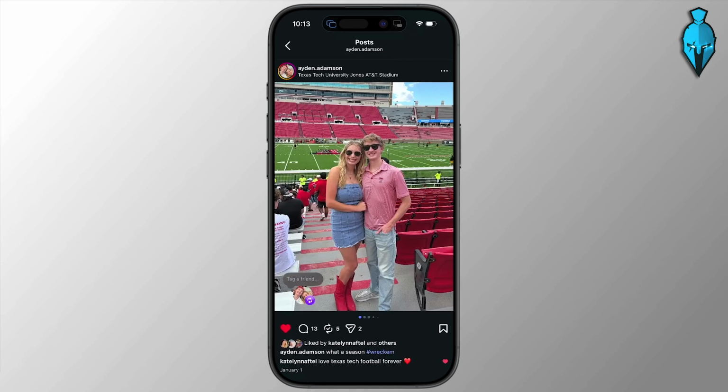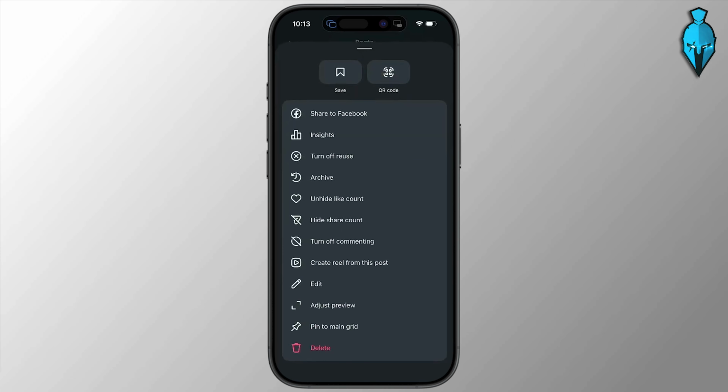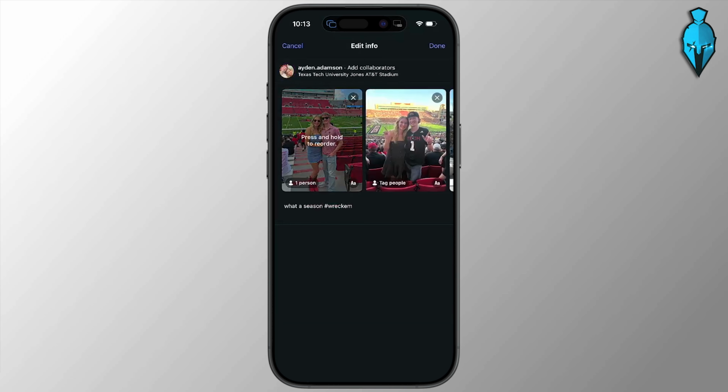But open up the post, then you need to tap the three dots up in the top right corner. And then from here, you're going to see an edit button on here. Go ahead and select edit. You're going to see a bunch of different stuff that looks something like this.